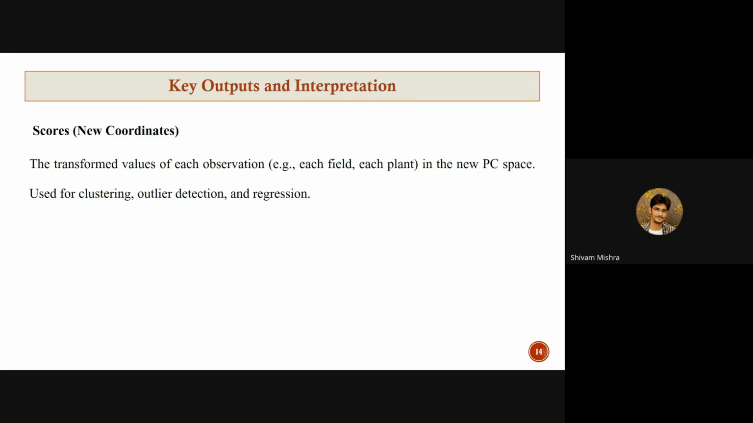So basically, what we have done here: suppose for this example, we have 10 agronomic traits. On the basis of those 10 agronomic traits, we selected two principal components. Now we get the PC score for both the principal components. And now we have two variables, PC1 and PC2, which are fully uncorrelated with each other.